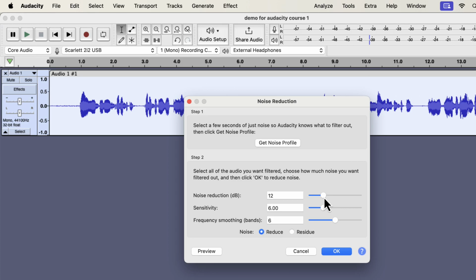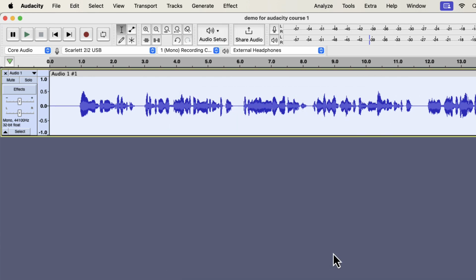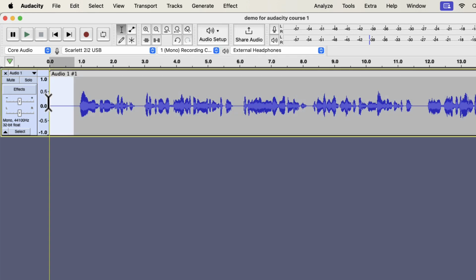I will set it to 12 for demo purposes, but keep in mind that 6 is the best setting on all three sliders. Make sure the Reduce radio button is selected. Click OK to apply the noise reduction settings. The audio is now noise reduced. If we check the beginning part, you will see less noise in the meter.